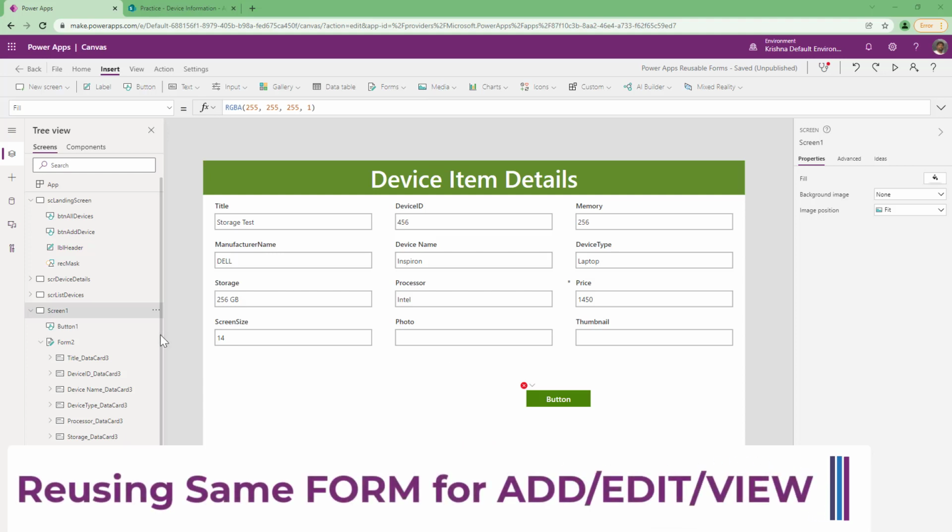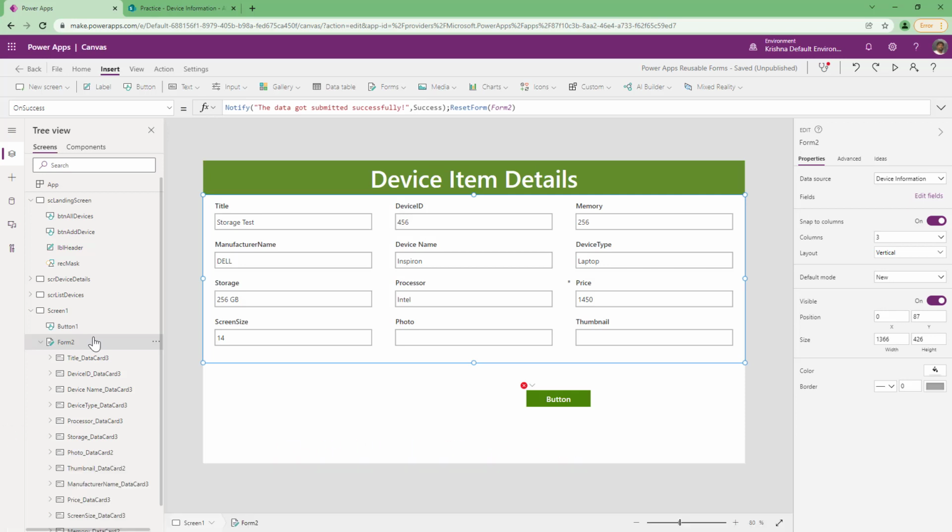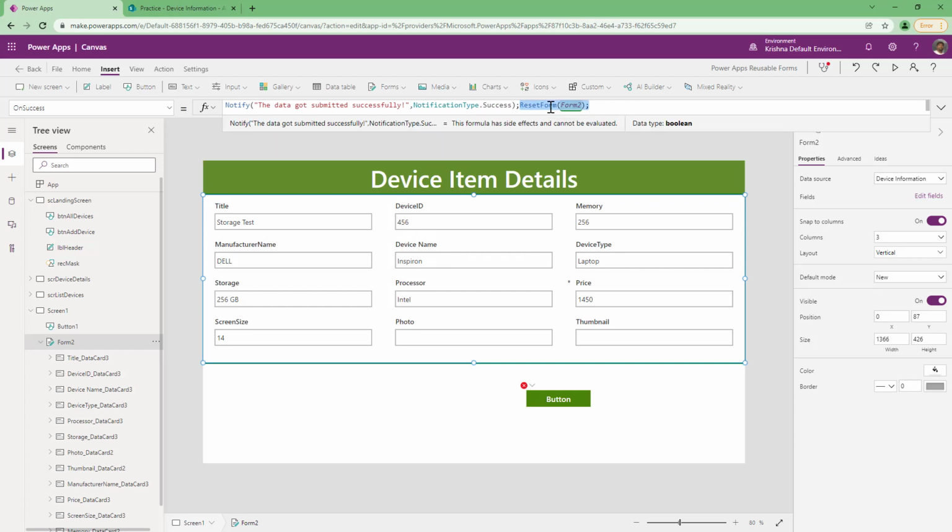Now let us make use of the same form as a new form, an edit form, and a display form. How can I do that? On success, we are notifying the user and resetting the form. Rather than resetting the form, let us read the recently submitted record into a local variable and set that value back to the form, so that we can see the details intact, but in display mode.